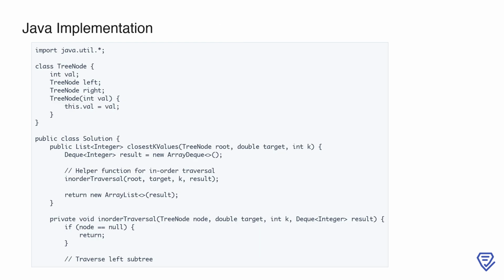Here, we begin with the definition of the TreeNode class, which represents each node in our binary search tree. Each node has a value, a left child, and a right child. Then, we define the Solution class, where the main method closestKValues is implemented.